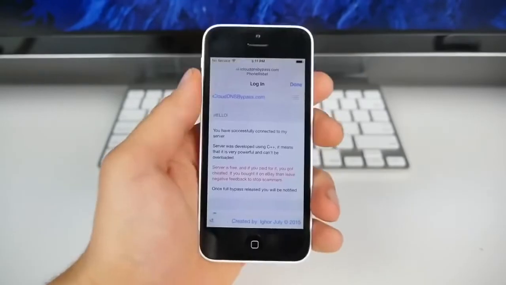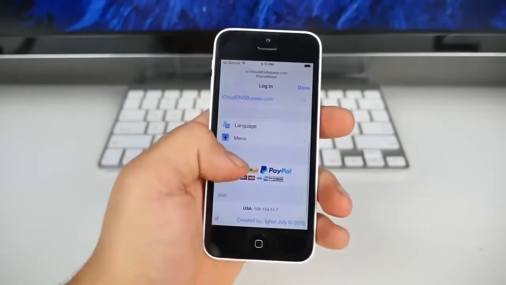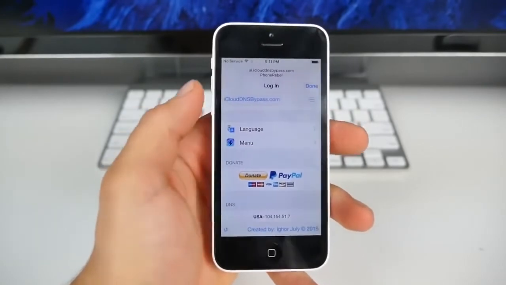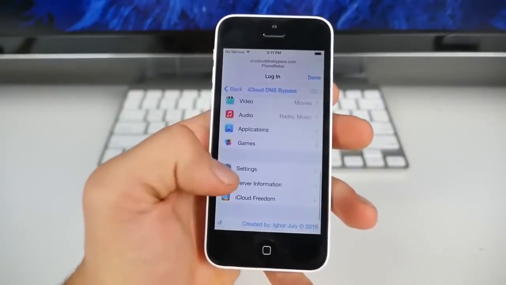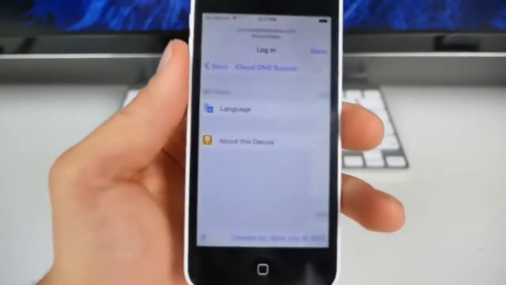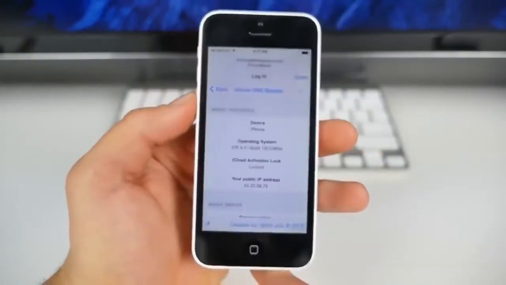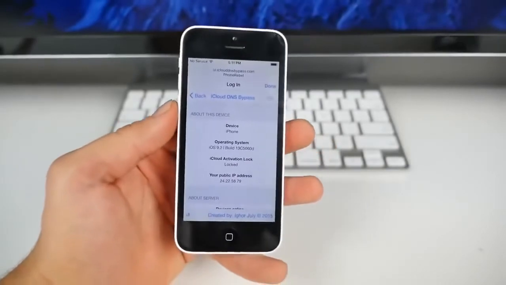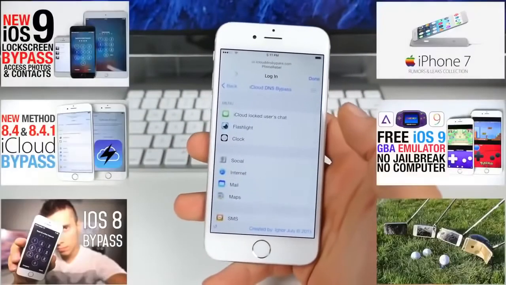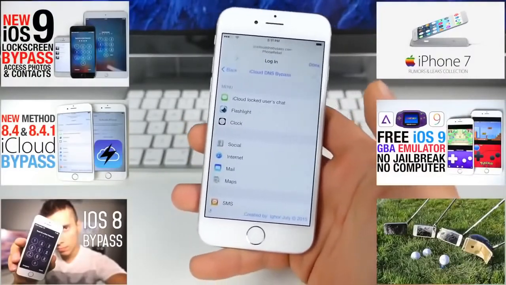All right, so I've got Captive Portal loaded on my device right here. I'm going to show you real quick that this is the 9.2 version. I'm going to scroll down, settings, about this device, and in here you guys can see 9.2 is compatible. So it really doesn't matter what firmware. It's web-based, so it really doesn't matter. But guys, that's how you do it. And that's how you get the bypass on iOS 9.